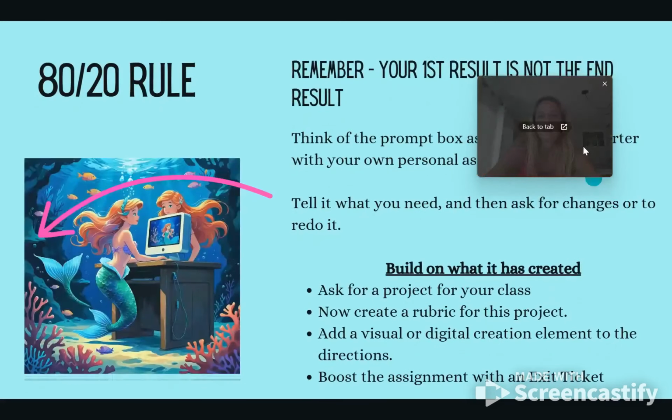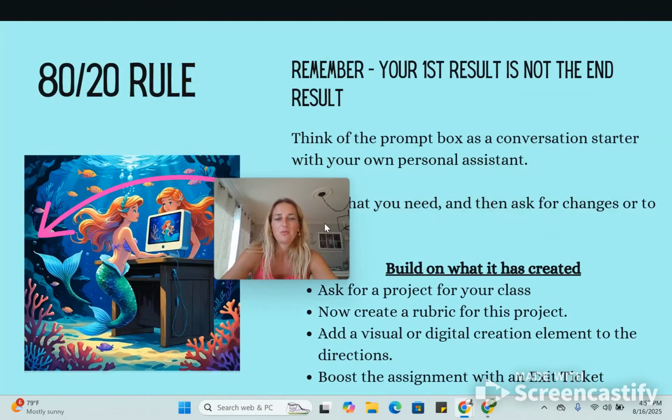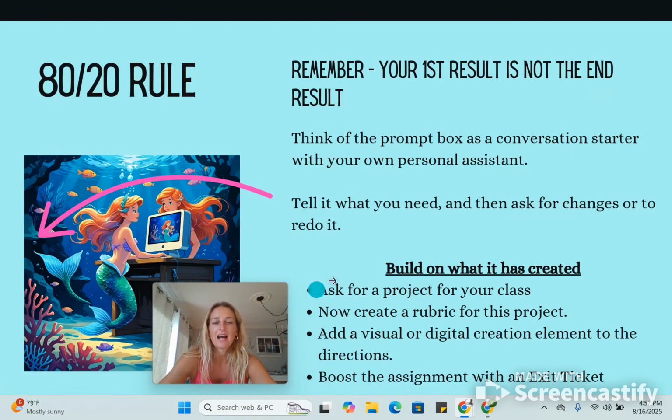Okay. And just overall with AI, the 80-20 rule. So you want to have AI do about 80% of the work, and then you only have to do 20% where you're going in and tweaking it and making it your own. So think of that prompt box as a conversation starter, and that AI is your assistant. It's here to help you. You're telling it what to do and what you need, right? We could all use an assistant in all areas of life.